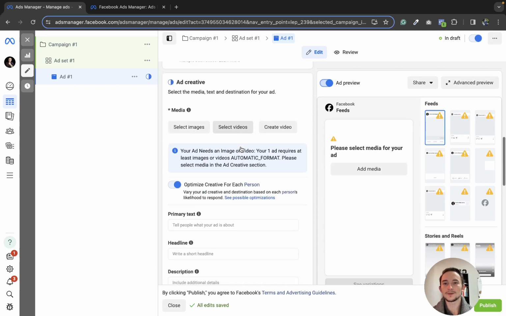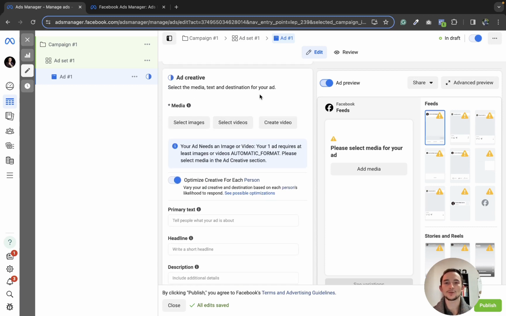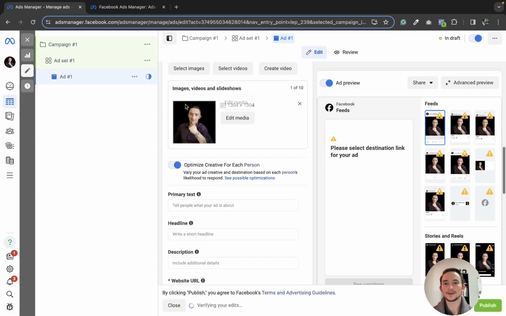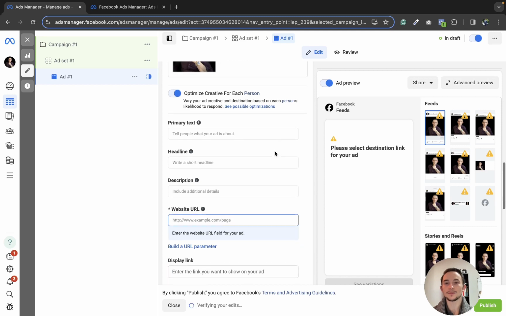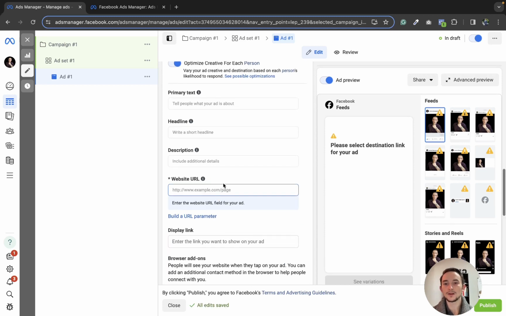so I just keep it on and Facebook recommends it. Now down here, we have the ad creative, which is the actual image or video. So we can either select an image, select a video, or actually create one right on Facebook. So let me just add an image in here and show you how this looks. So I just added an image here of me. You want to keep this option on to optimize creative for each person, vary your ad creative and destination based on each person's likelihood to respond. And then we have the primary text and the headline and the description, along with some other things here.